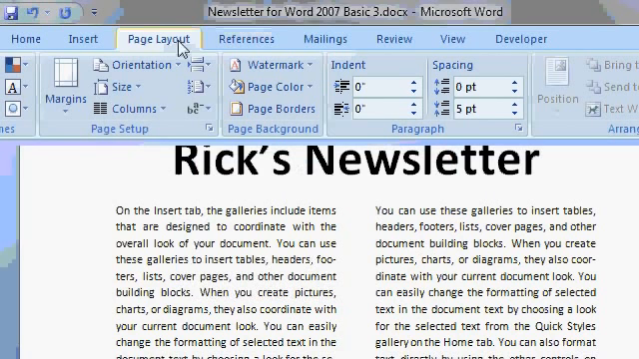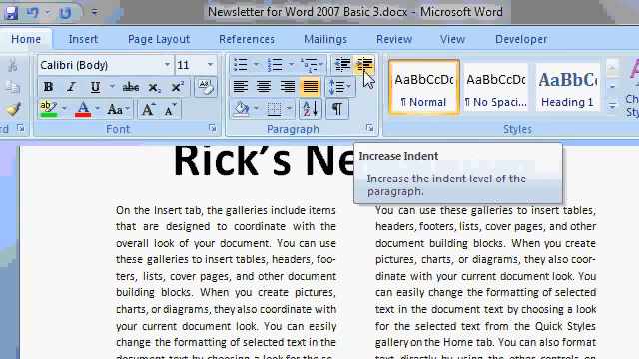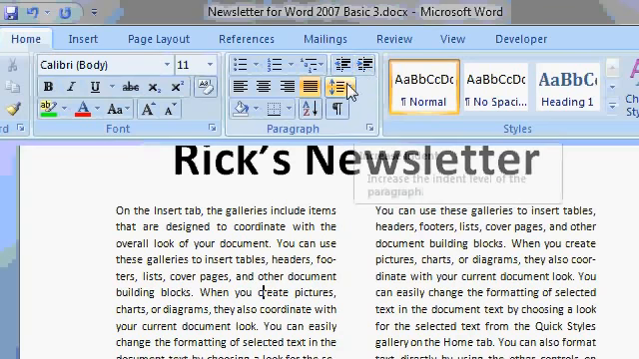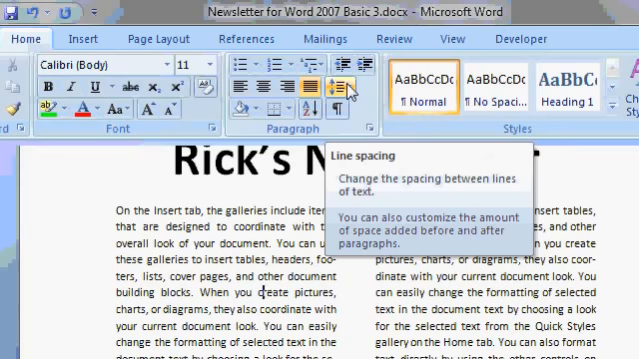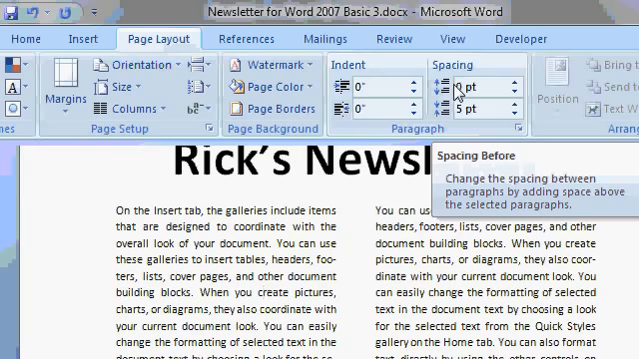Let's talk about page layout and then the paragraph group. Here we have additional options for indent and paragraph spacing. Now, if you recall from previous lessons, back on the Home tab, there's also a paragraph group. And in here, you have decrease and increase indent, and also a line spacing button. Well, on page layout, this spacing over here is for paragraph spacing, spacing before the paragraph and after the paragraph.